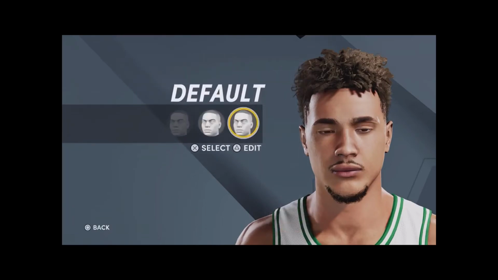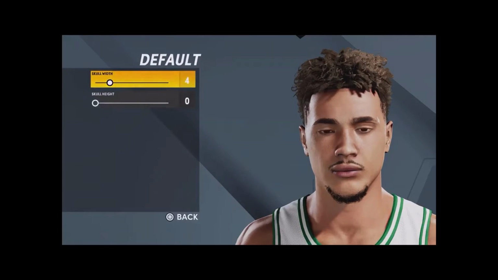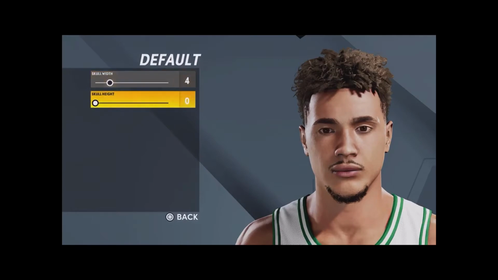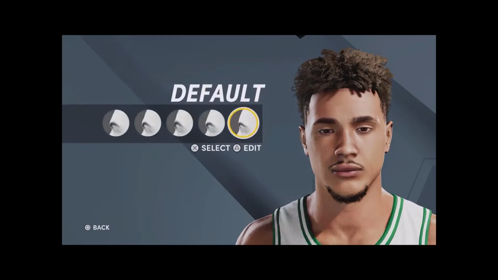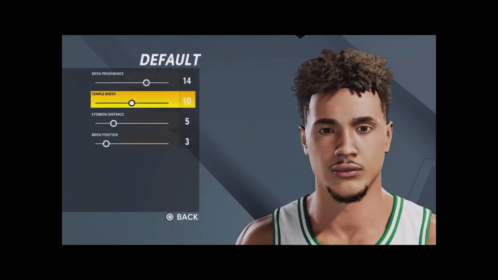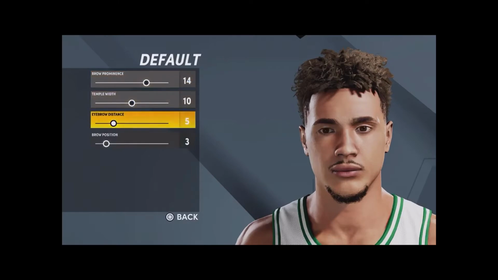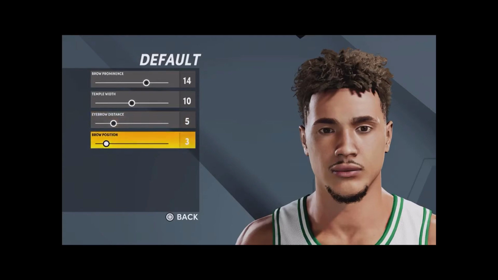For the skull, you're going to want default, skull width 4, skull height 0. For the brow, you want default, brow prominence at 14, temple width at 10, eyebrow distance at 5, and brow position at 3.